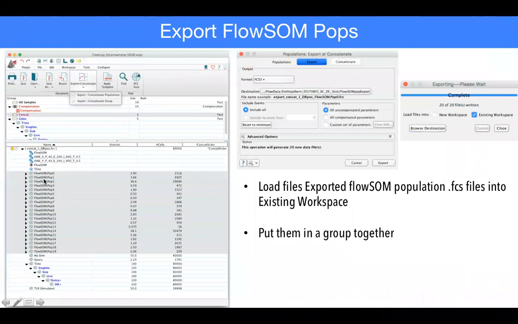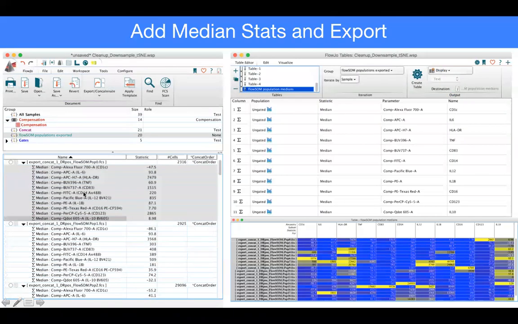On those new files, I drop the medians of all compensated parameters. From the workspace tab, there's a statistics band, and you can select all compensated parameters, and that gives me the MFIs for every population. I put those into a group, and then I can use my table editor to visualize and heat map the variation of each marker across all the FlowSOM populations, and essentially go through and say, this is positive, negative, or intermediate expressing for each of the markers, based on the range that I see for all of the populations.